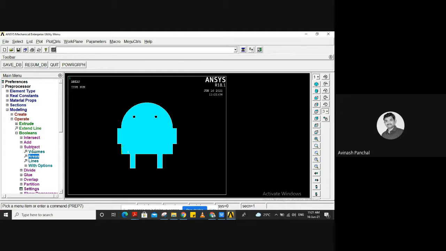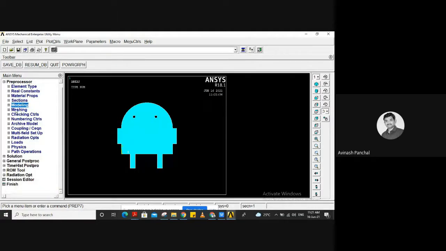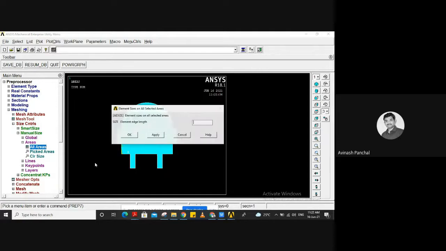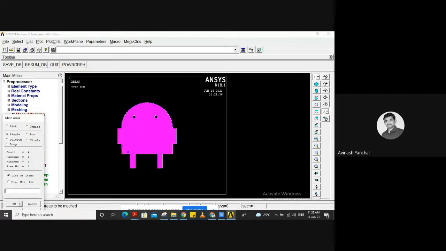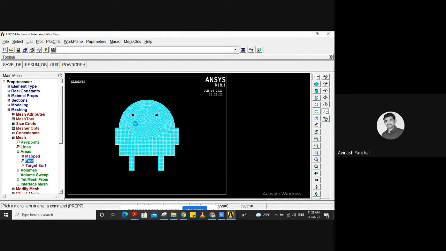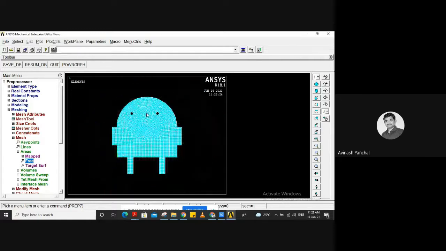Okay, and here again we can take the next step, that is meshing, size controls, manual size, and areas. All areas we need to create one 0.1 as a 0.05. I will create as a size of element, and go to mesh, free areas, click on OK. So it has been created over here. So it is very nice meshing.